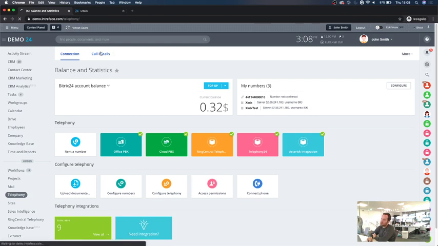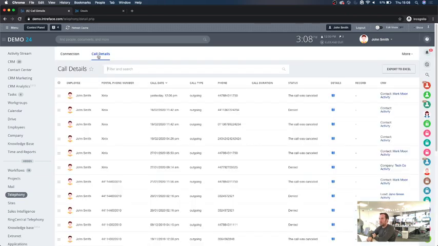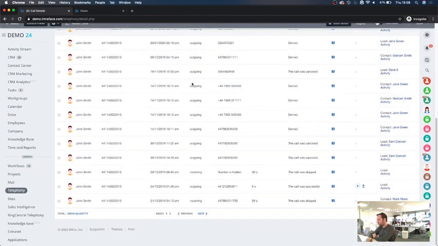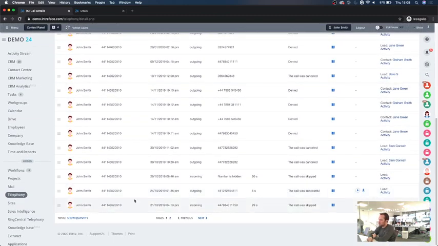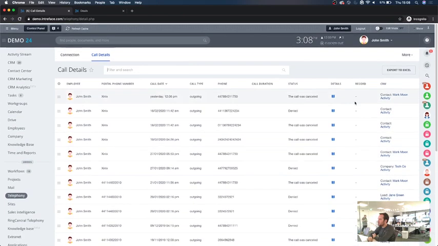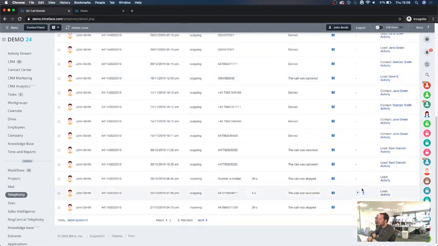But with regards to the call recording, if we click onto call details here, then you can see, for example, in this case, we have a call that is being recorded. This is the record column here. We can download the call or we can play it directly from within Bitrix. And there is no cost for that facility of recording calls.